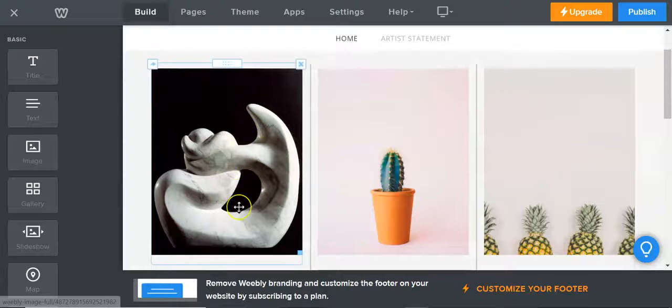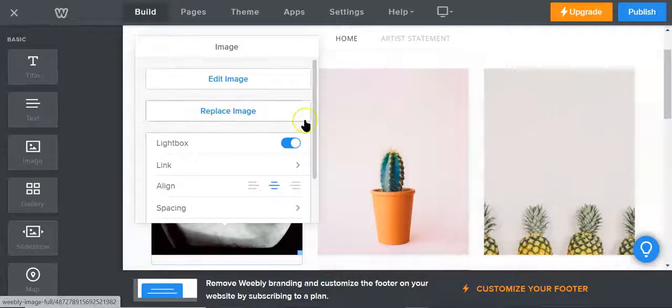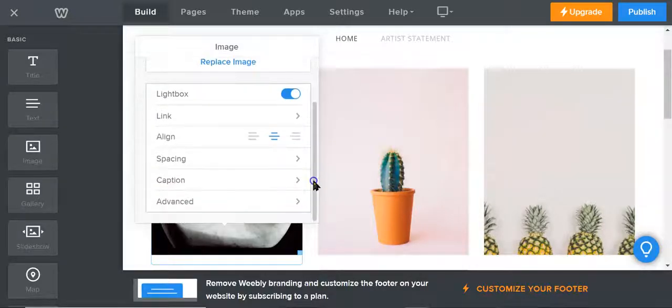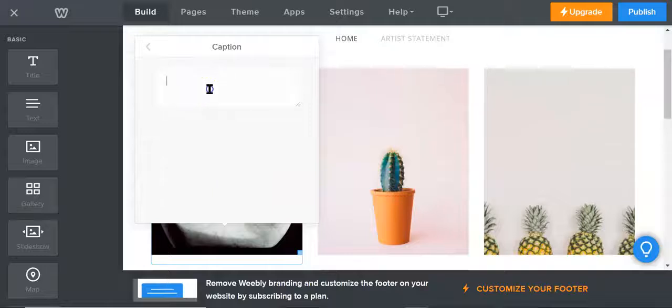So now I have this sort of abstract sculpture here, but I want to add some text so I know what this is. And I would like you to do this as well to describe each image that you upload. So you're going to click on that image again and go down here to caption and type in what that image is using subtractive. Give a little description of the technique, or what the project is.